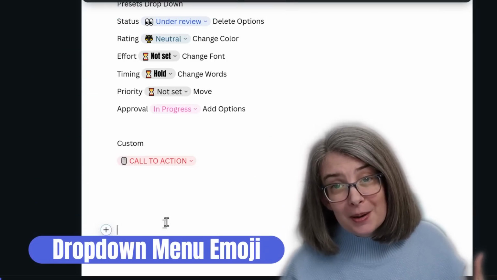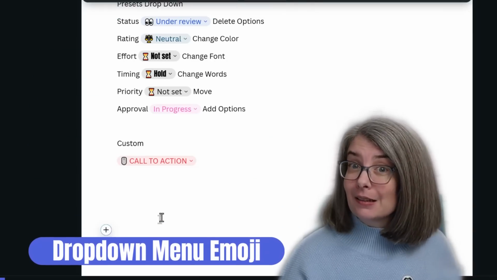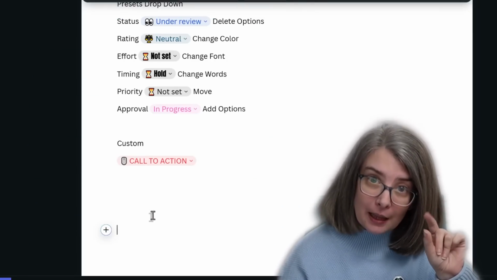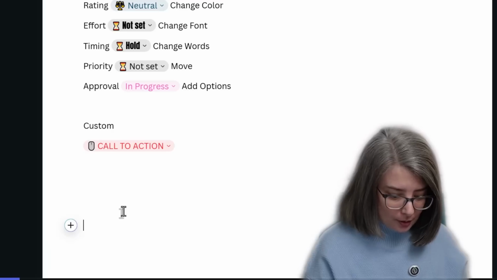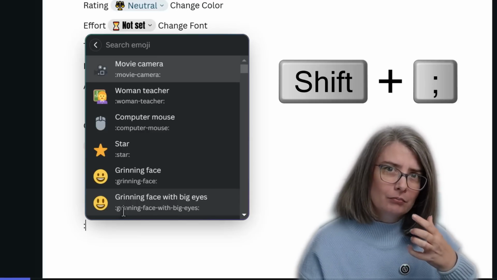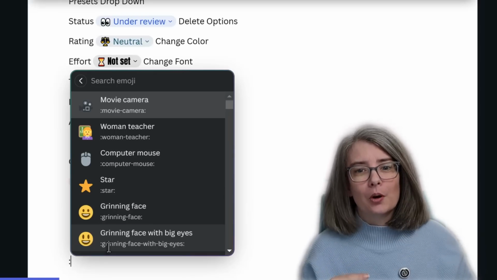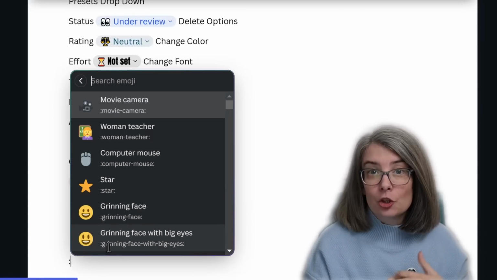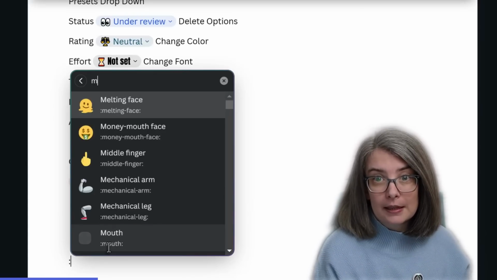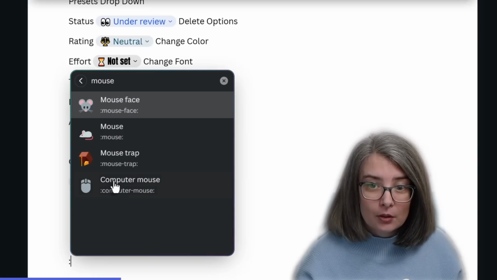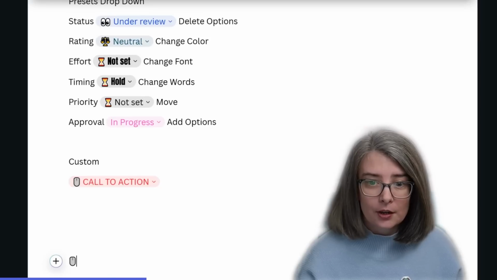I mentioned emojis. To be honest, it's a little difficult to get them, but let me show you what to do. Type the colon. I think it's the colon. Is it the colon? The colon. That's a weird word. So you type the colon and you can search for emojis. Let's say that I wanted mouse, computer mouse. There it is.